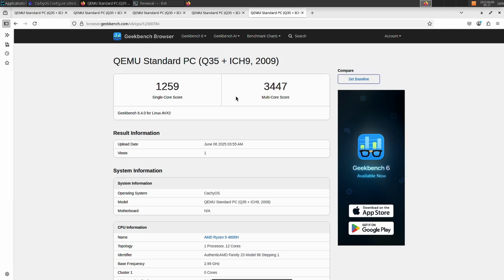We are keeping the system configuration same. We are using the same CachyOS virtual machine with 4 GB of RAM and 35 GB of space, and we are keeping the kernel, that is 6.15 kernel, constant. We are not doing any updates to the system.